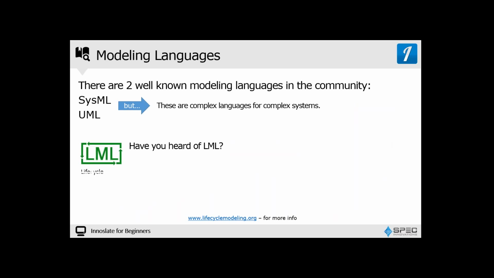LML is the Lifecycle Modeling Language, and it's a simple language for complex systems. It's extendable, it's customizable, and it's an open standard. And for more information about Lifecycle Modeling Language, you can go to lifecyclemodeling.org.